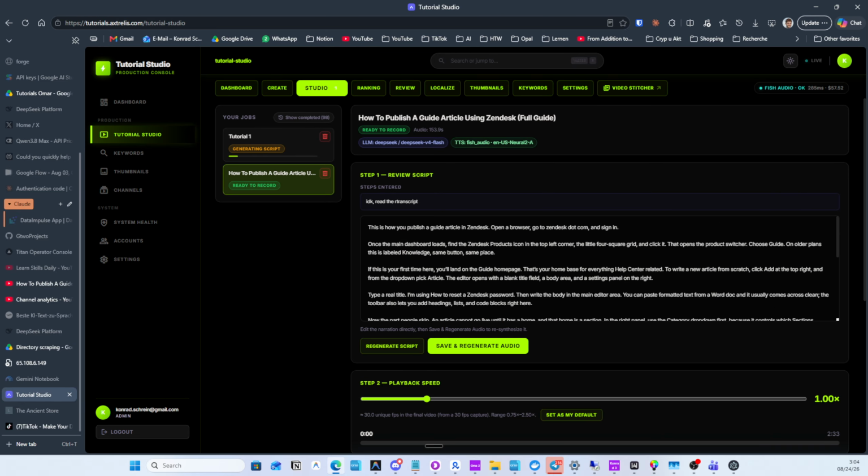If you make any edits, for example, corrections or deleting parts that are unnecessary or sound weird, please click on save and regenerate audio, because the audio is already generated, and if you make an edit and don't click on save and regenerate audio, the audio will still be the old audio.